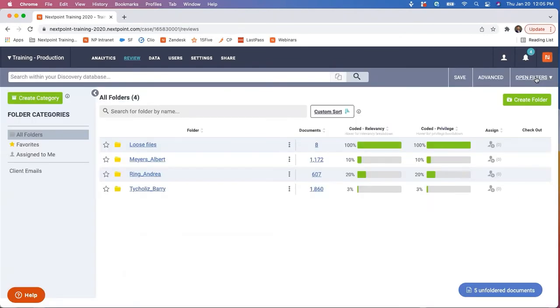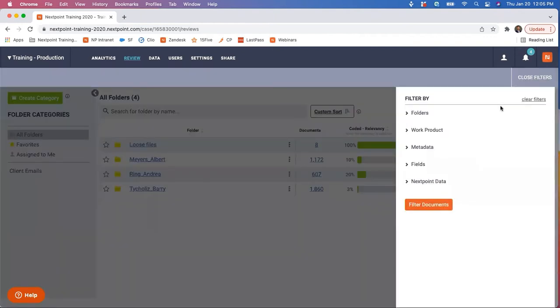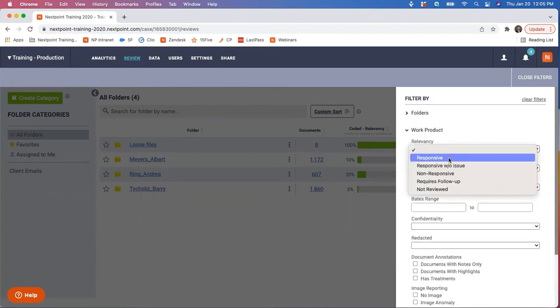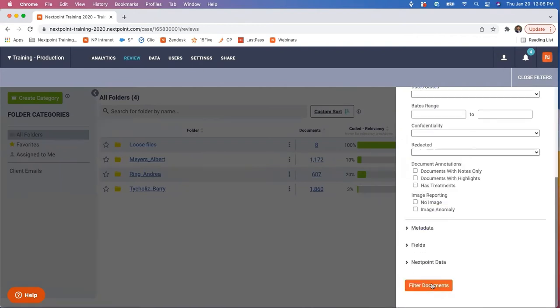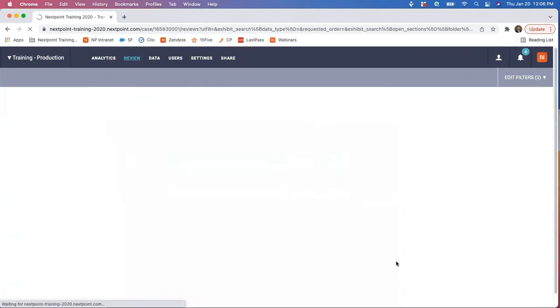I know that I say I don't really like using filters. I like using searches. But when it's quick wins, where you don't have to add anything additional or mold the search from there, we can do a quick win by saying, let me filter for documents that are responsive and not privileged. And then you go ahead and run that filter.